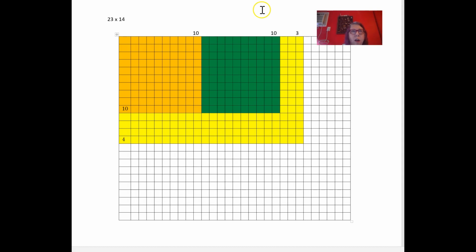Remember that rods are 1 by 10, and see if you can fit some rods in next to the flat and below the flat. Remember that rods are only 10 high or 10 long. Pause the video for a second and see if you can count how many rods you can fit into this picture.